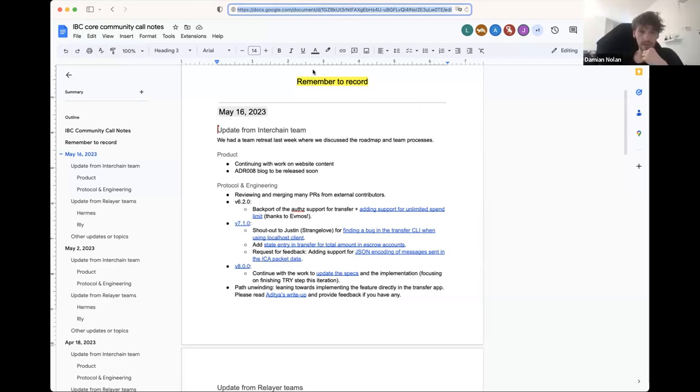Yeah, it's just that the transfer CLI has the ability to use absolute timeouts and relative timeouts. And when it uses relative timeouts, it tries to do a consensus state lookup. And the localhost client doesn't have any notion of a consensus state. So we just kind of have to accommodate for that. Yeah, cool. Thanks, Damian.